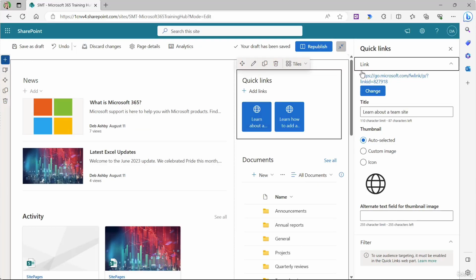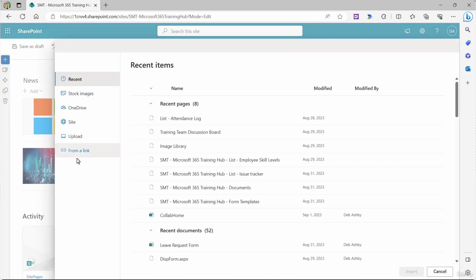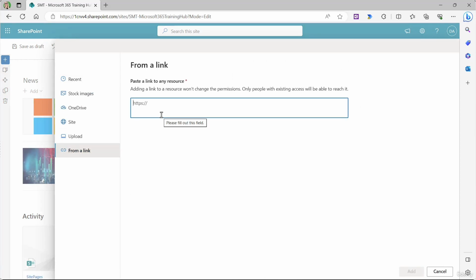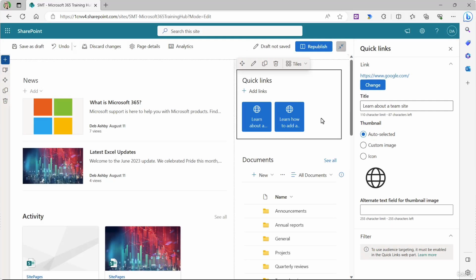So maybe I want this link just to go to Google. I can choose link from up here. Let's click on change, and I could choose from a link. Control V to paste it in. Let's click on add, and that link will now jump to Google.